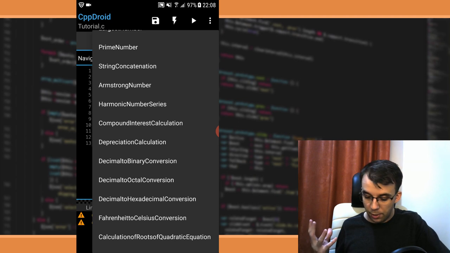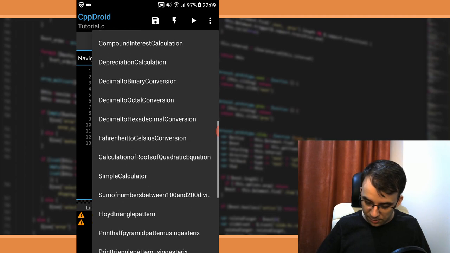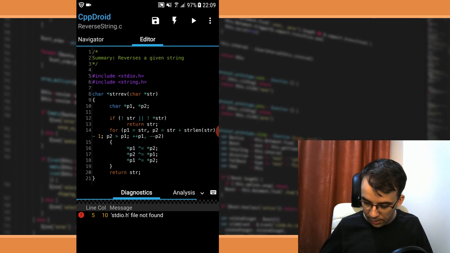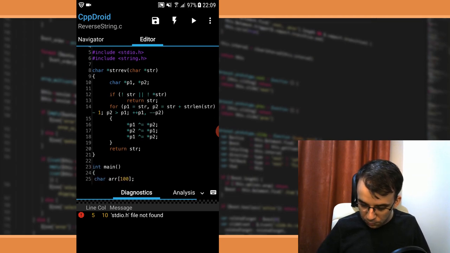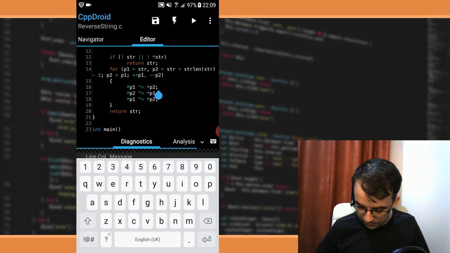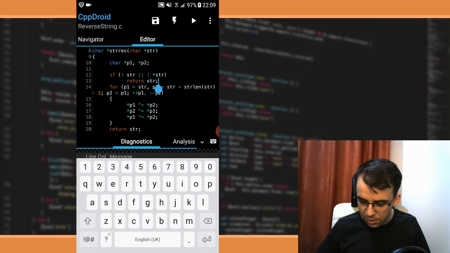And if you are out of ideas for your own project, you can borrow from some of them here. So for example, I can take a look at the reverse string. Let's see how it's done. And as you can see, reverse string just has a simple function strrev, and the code is very nice.